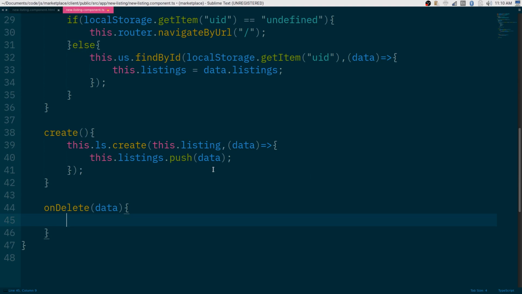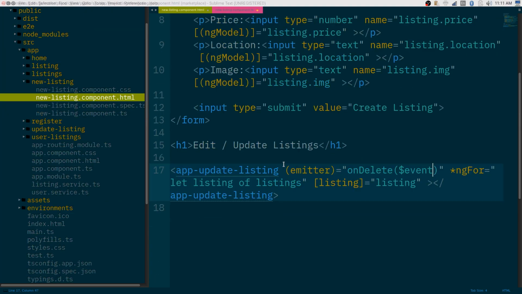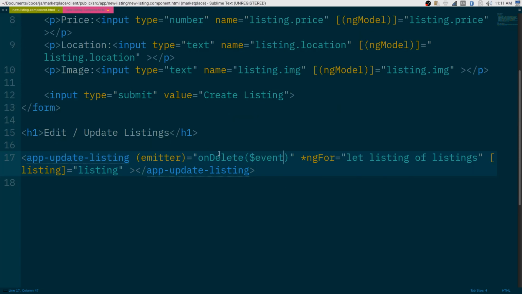All right, so why do we put this method in our new listing component versus another one? It has to be in here because that's the component that's containing all of our listings, right? Because if you take a look at this code, this is where we're creating each listing in the for loop, right? Because that's the one that's going to be sending and listening for if something has changed. Right, and every single one of these app update listings has an emitter. Every single one, because we put that emitter in there, right?